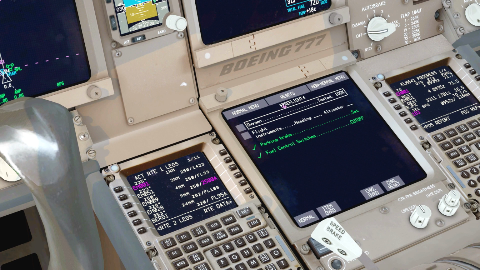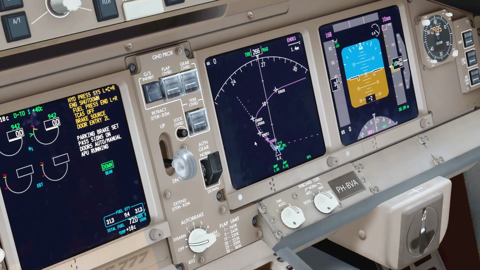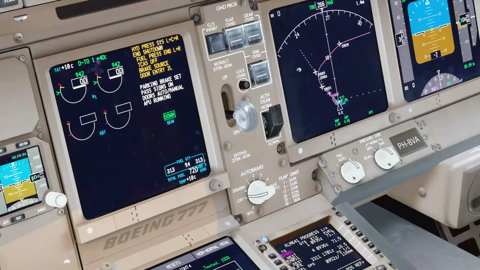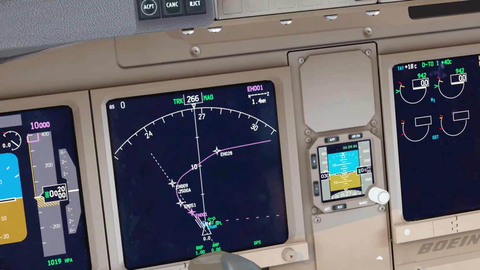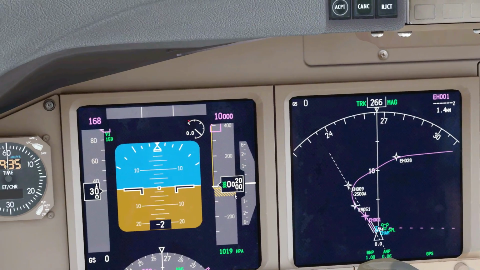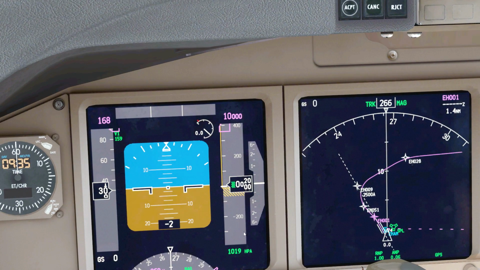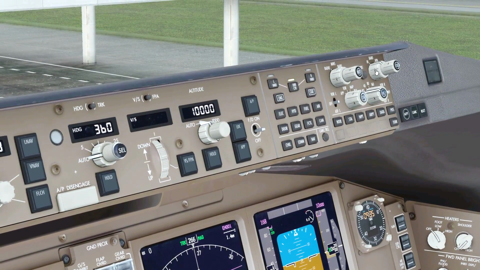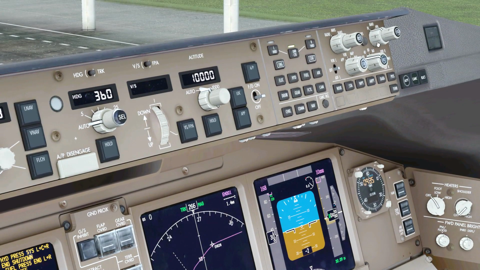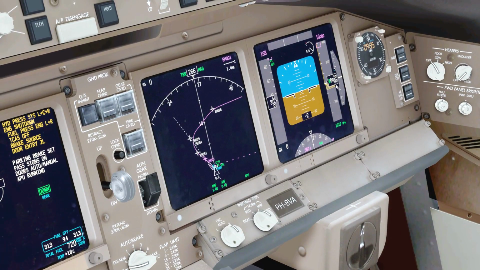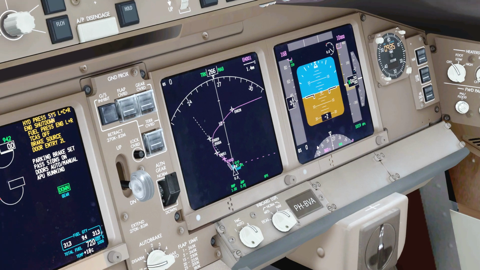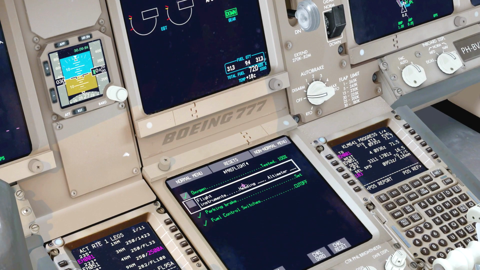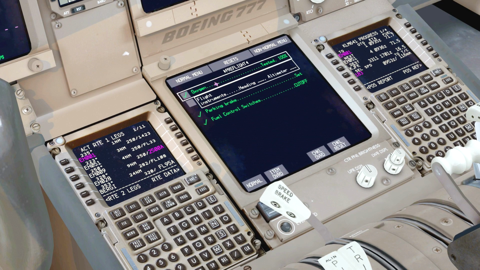So oxygen is tested. That was the little oxygen mask that we just tested on our left side. For the flight instruments, we just want to make sure that the headings are correct: 266 right here on the first officer side, and 266 right here on the captain side. The altimeter is showing pretty much 0 feet at QNH 1019, and on the first officer side as well. If you put this on hectopascals, the first officer is also showing 0 feet at 1019. So just make sure that the readings are okay and the same.